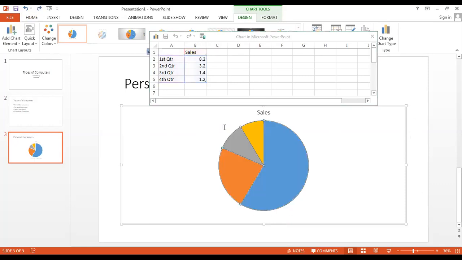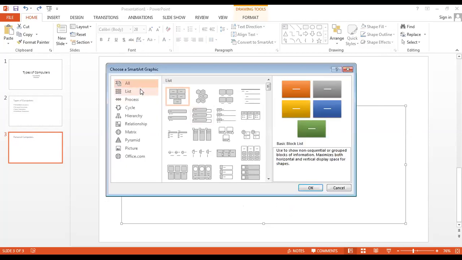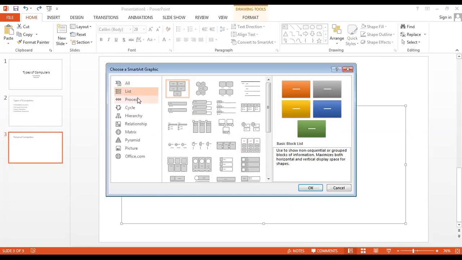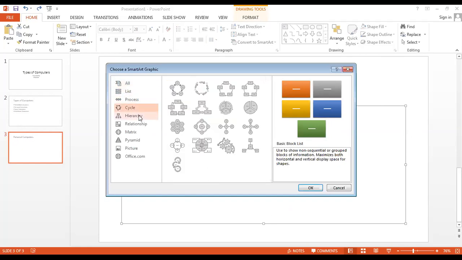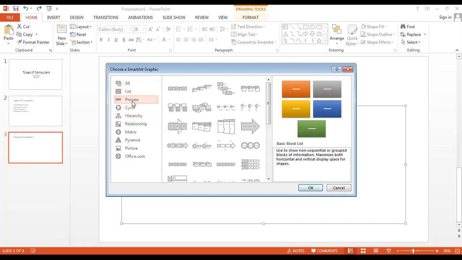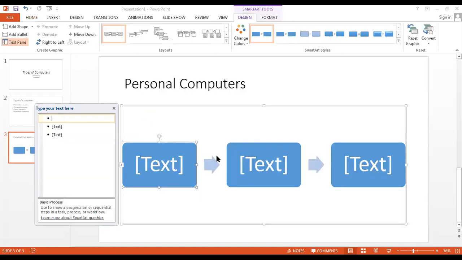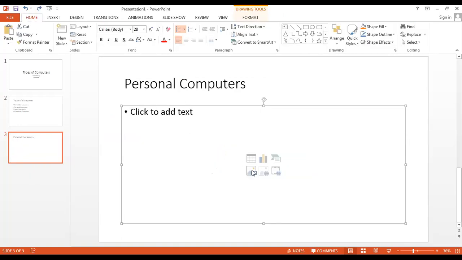Similarly, you can add SmartArt graphics by clicking on it. You will see that there are different lists, different processes, different cycles, different hierarchies. So if you want to write any process, you can select one graphic and insert it, and you will have the graphic over here in the content. So I'm removing it. Then if you want to add any picture from your computer, you can click on this option and browse the picture from your own computer.